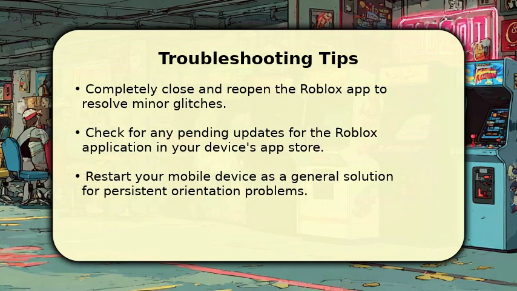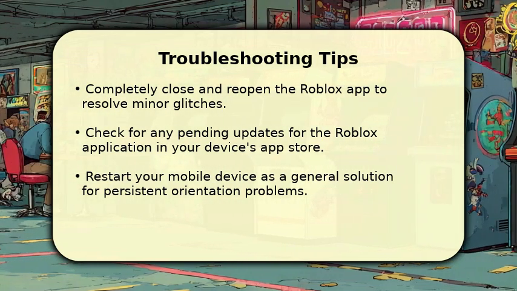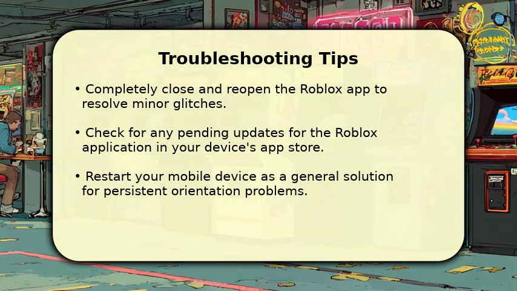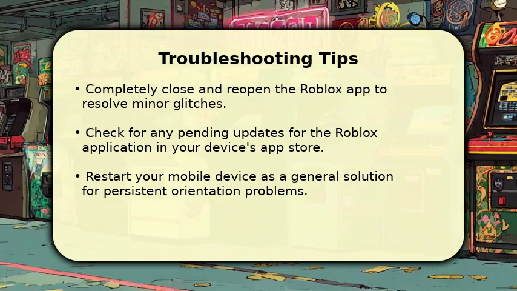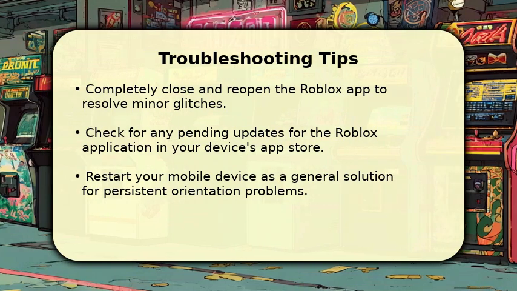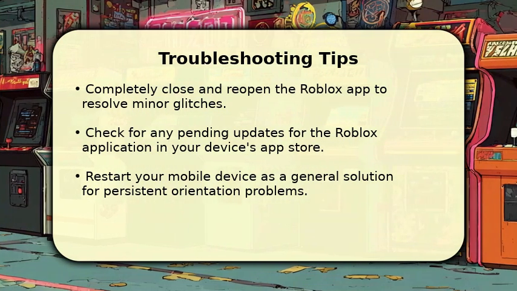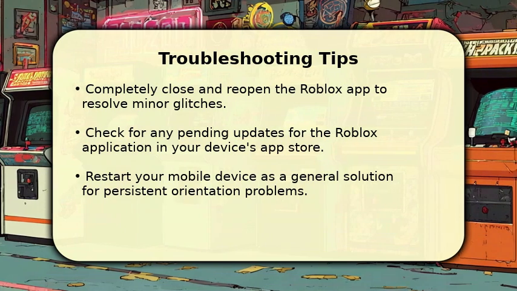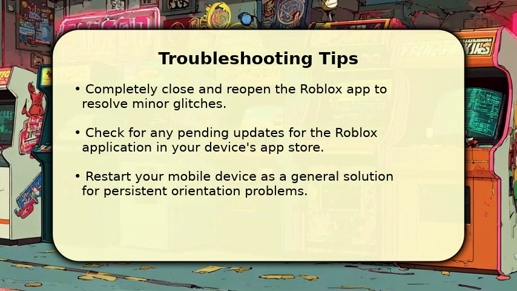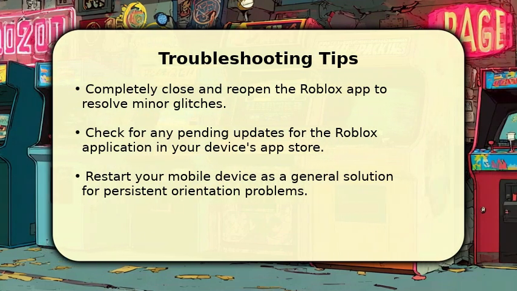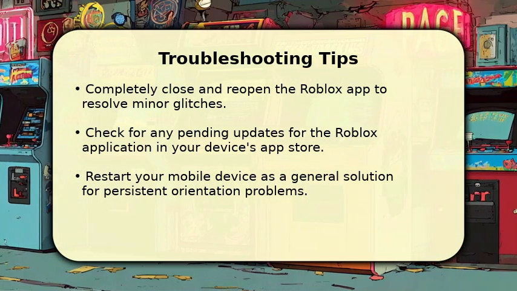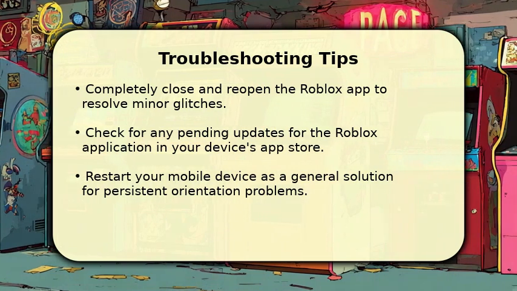First, try completely closing and reopening the Roblox app. Sometimes a simple restart resolves minor glitches. Check for any pending updates for the Roblox application in your device's app store. An outdated version might cause display issues. Also, ensure your device's operating system is up to date. As a last resort, a quick device restart can often clear up any persistent orientation problems.